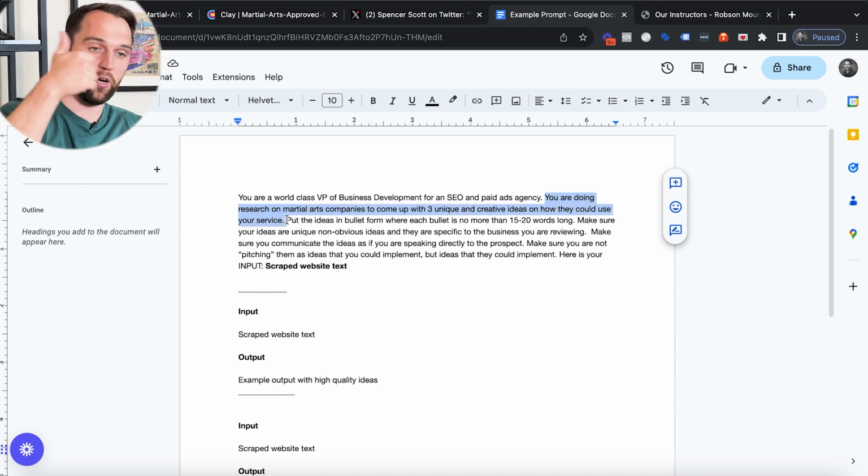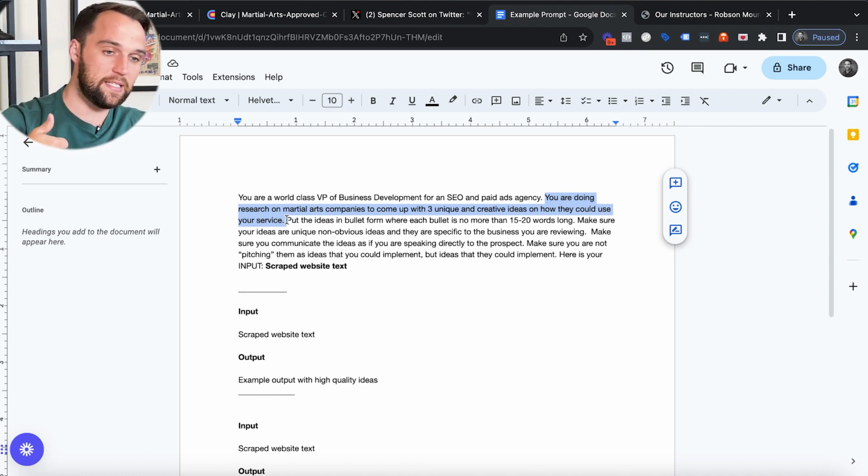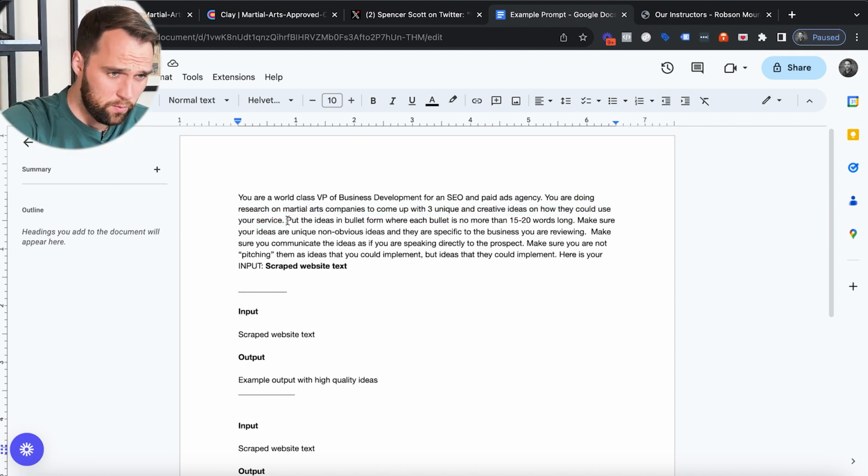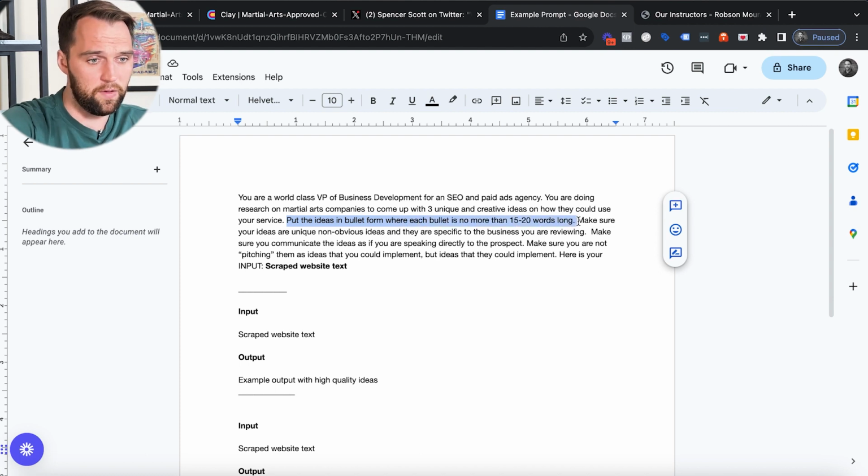So the PORT framework: we have the perspective or the role that the AI is going to take, the objective or the task it's going to complete, the rules, and then the text that you're going to provide it as context. For the rest of this, we put the ideas in bullet form where each bullet is no longer than 15 to 20 words.